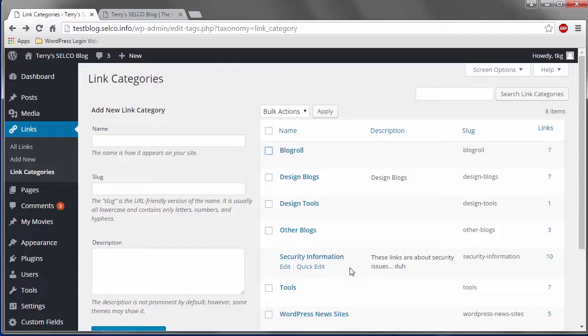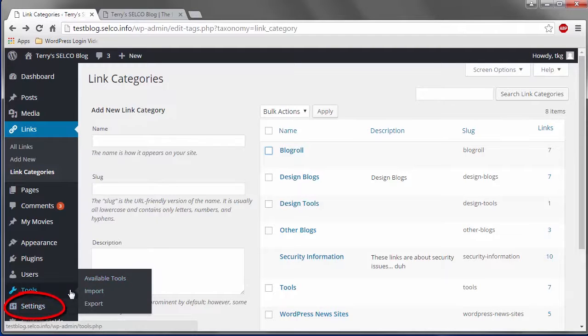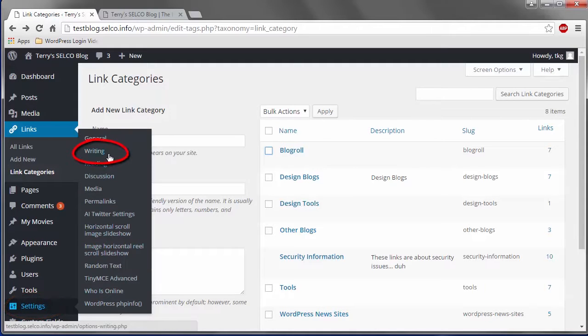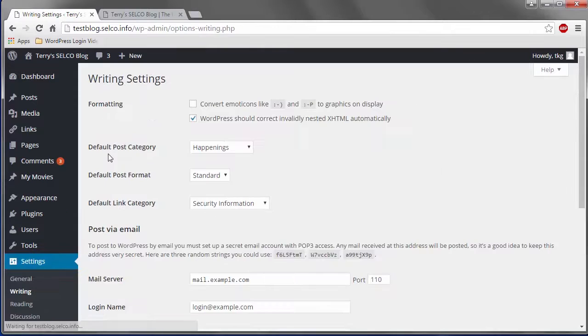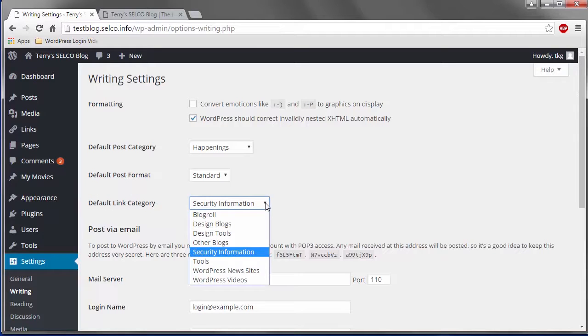If I want to change my default link category, I go to Settings, Writing. And on the writing page, you'll see my default link category is set to information security. If I wish to change it, I would use the drop down to select the category I want as my default.